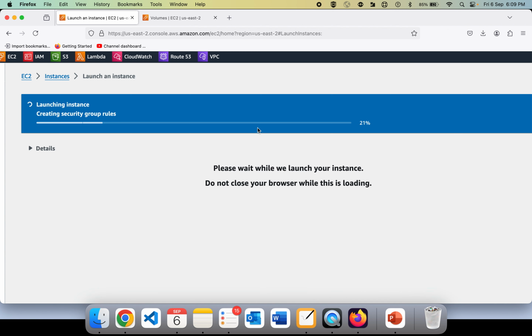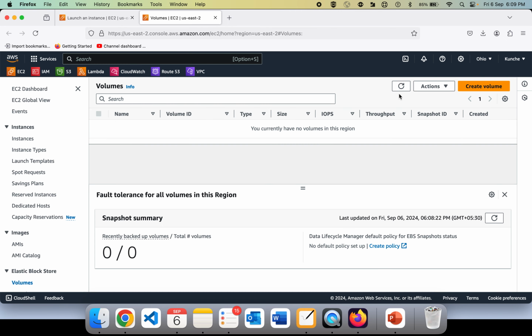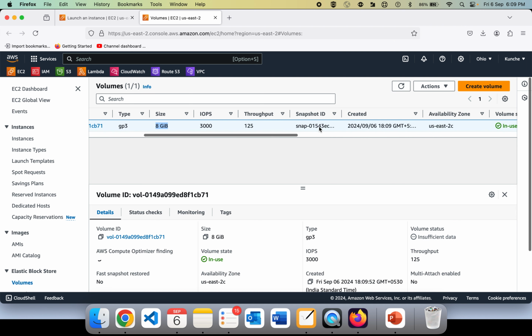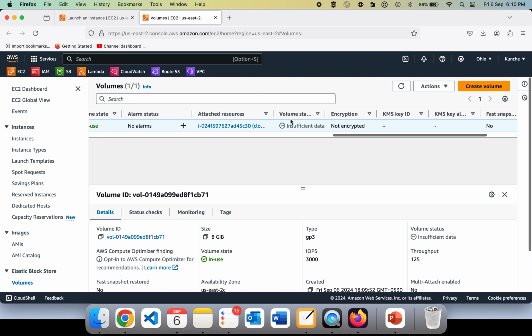Okay, so it is launching the instance. Now you can refresh this one. You can see 8 GB of volume has been created. So what is this 8 GB of volume that has been created here? The 8 GB volume is being attached to this instance.